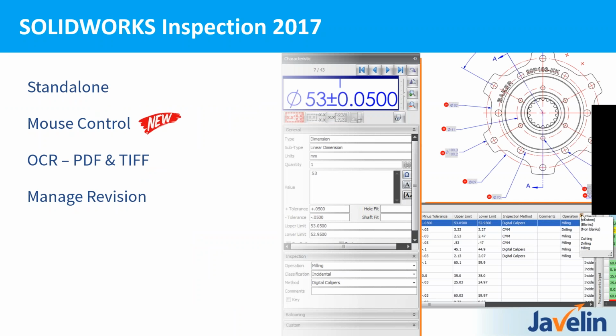So the Standalone, it's its own software, so you can open it up. It's its own program. It's got the mouse control. There's enhancements within 2017, so that makes it easier to zoom and scroll around. We can also use the OCR, optical character recognition, to pull out characteristics, and we can also manage revisions. So let's take a look at the standalone environment of Inspection.